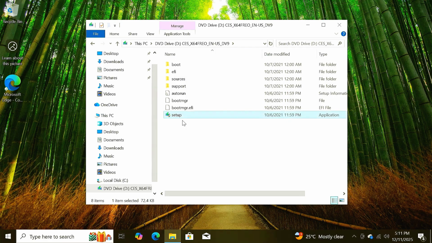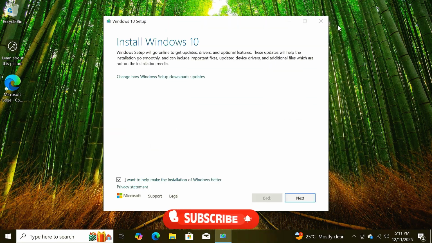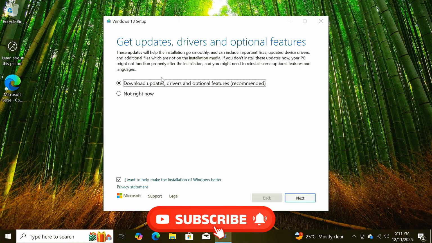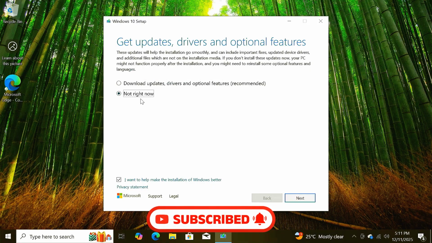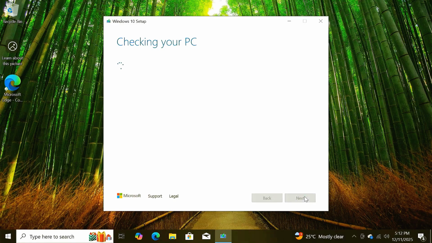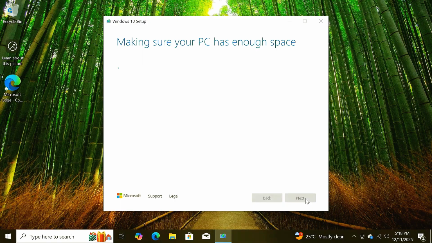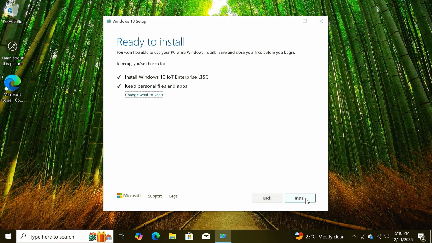The setup will check your system. After the checks are complete, you will see the edition that will be installed. It should say Windows 10 IoT Enterprise LTSC 2021. Below that, you will see a confirmation that your personal files and apps will be kept. Click Install. Your PC will now begin the upgrade process.